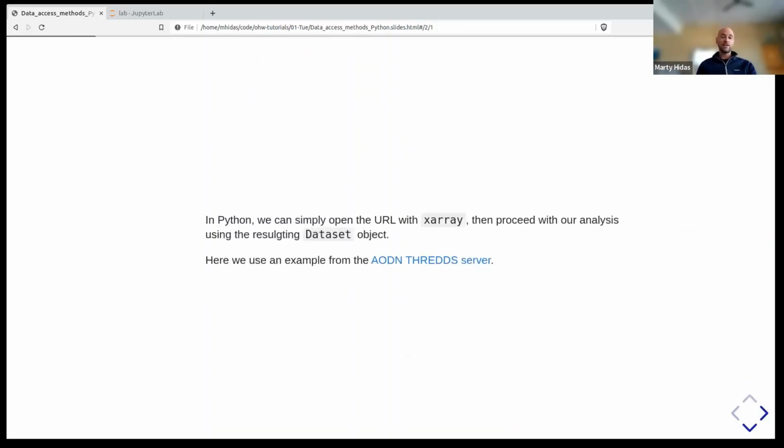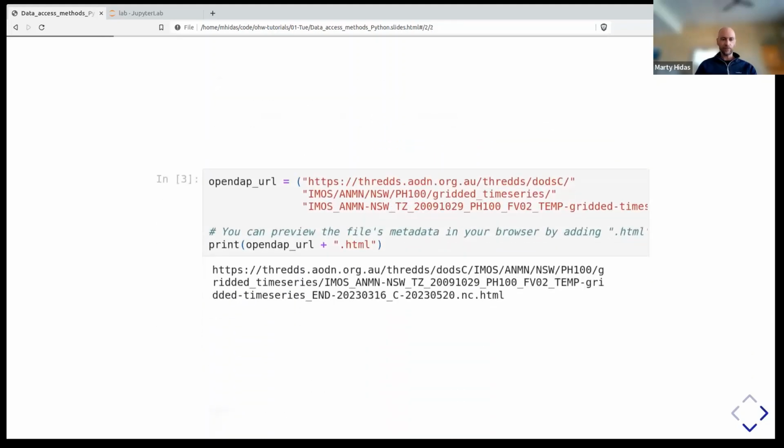This is the case in Python, where our favorite tool to work with NetCDF data, Xarray, can simply handle an OpenDAP URL and open it as a dataset object. So we're going to look at an example that we access through the AODN thread server. And here's the URL. Sorry, the longer lines of code get chopped off here, but you'll see the full code in the notebook.